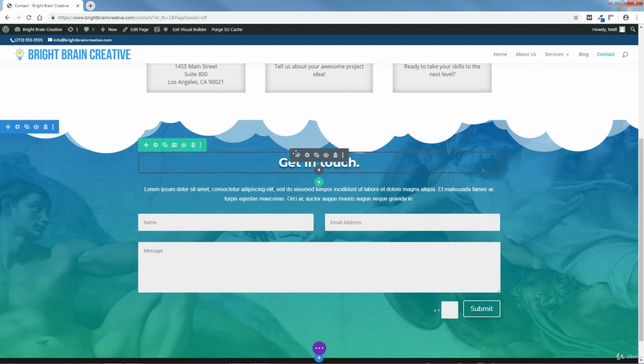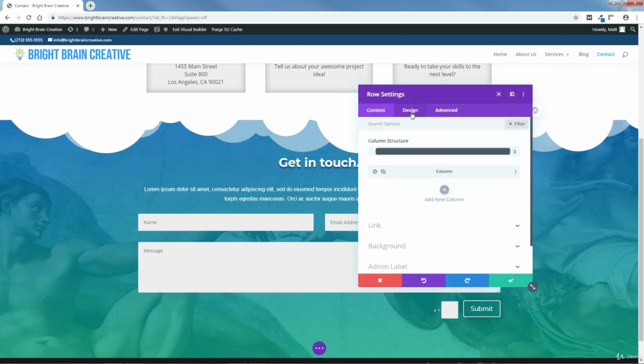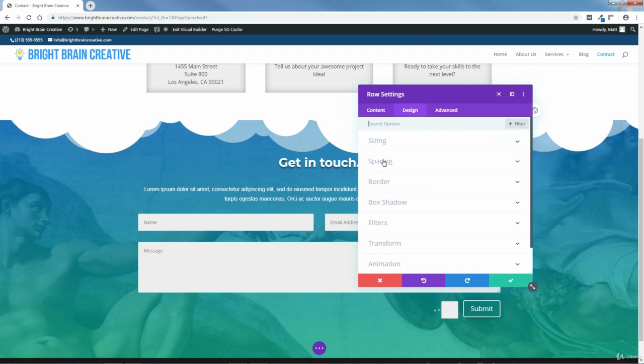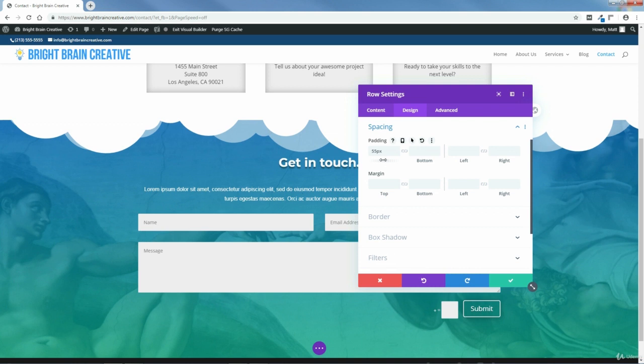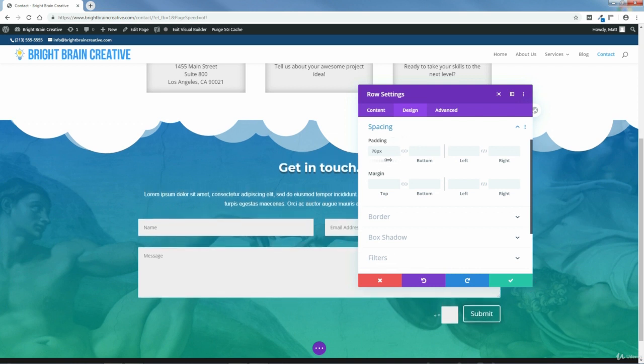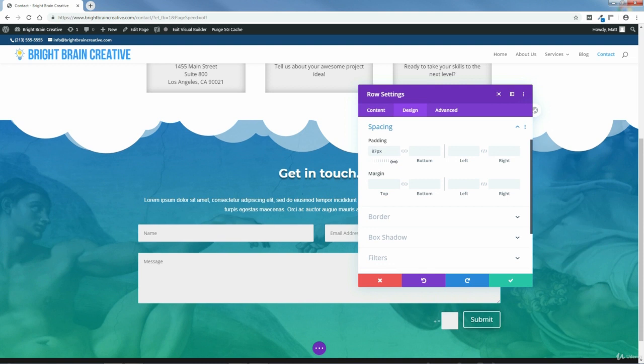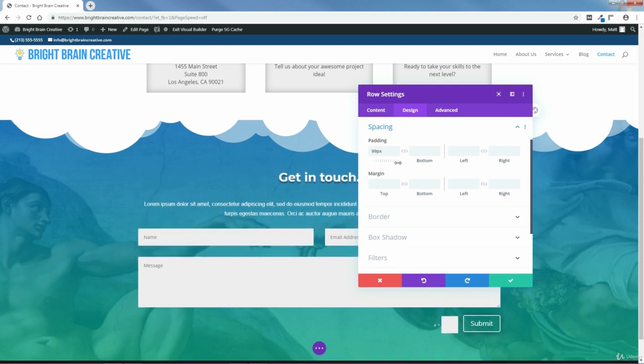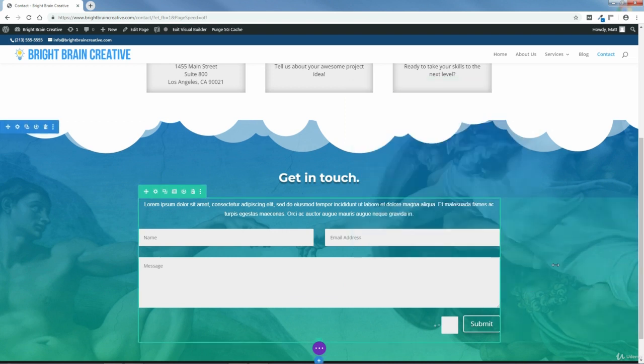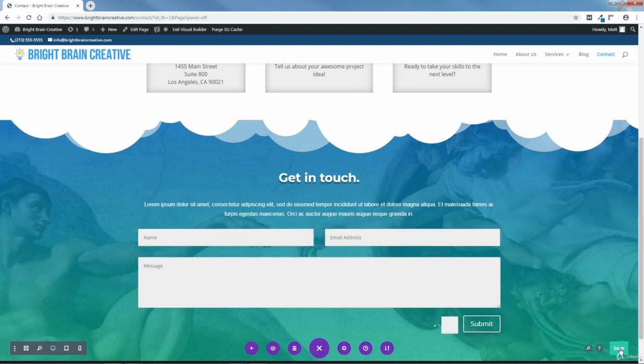And I want to add some space between this first line of text and our cloud divider. So I'm going to come up here to the row module settings. And I'm going to go to Design, Spacing, and add some more top padding. So I'll just click and drag this to the right, and you can see as I do, it adds some top padding. And we'll take it down to 100. Save the changes. That looks good. And now I'm going to open this menu, and save the page.